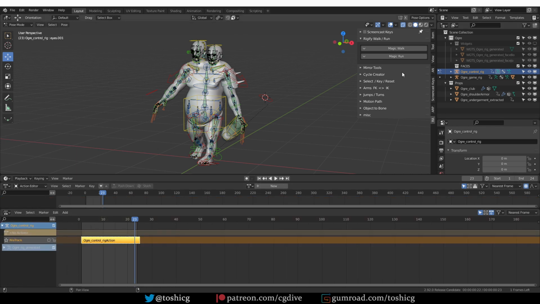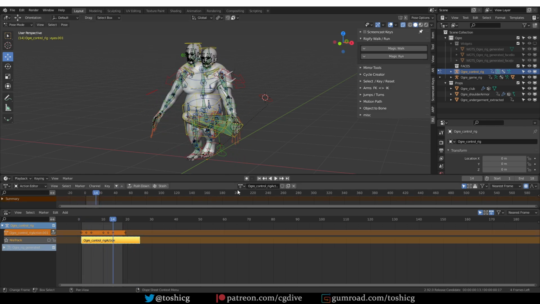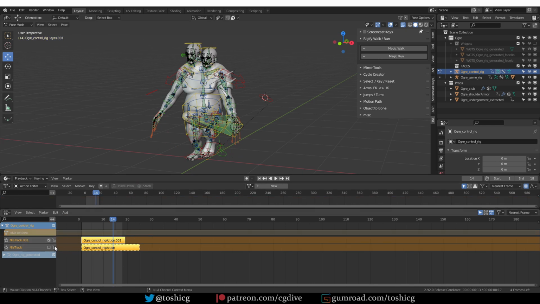I'll disable this action, and then I'm going to create a run as well. I'm going to go for 18 frames, normal size. And that's it. We have a run as well. I'm going to push it down as well. And now these actions are on the control rig. I want to bake them on the game rig before I can export them.